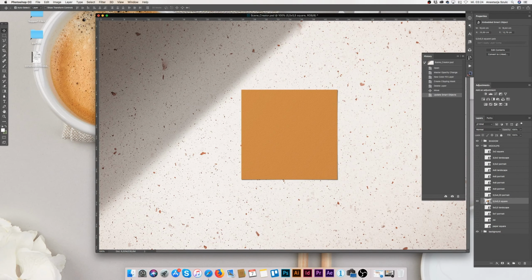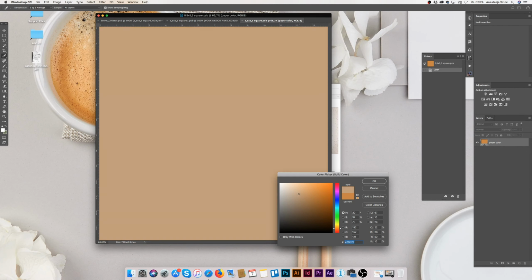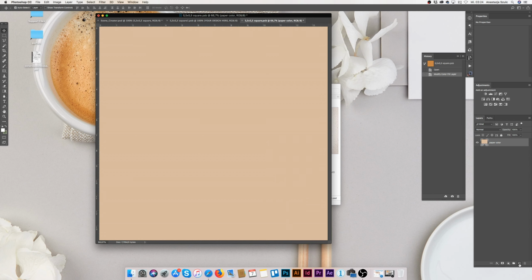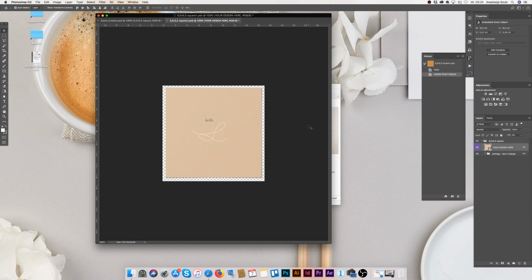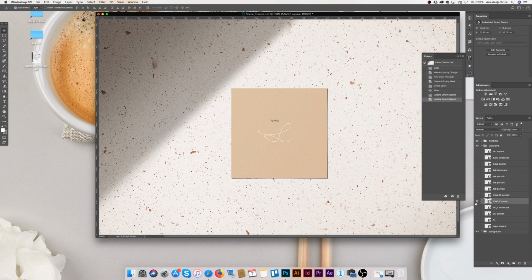Once again, double click, and change the color. Now you can do whatever you want. You can put some layer on it, paint on it, or write something. Save, close, and here we go. Save, close. You can do this with every one of the mockups.